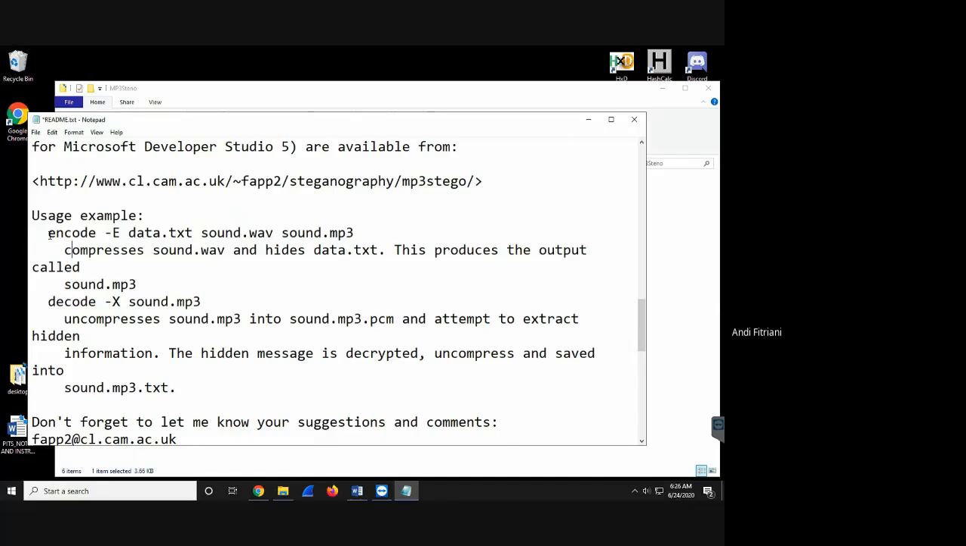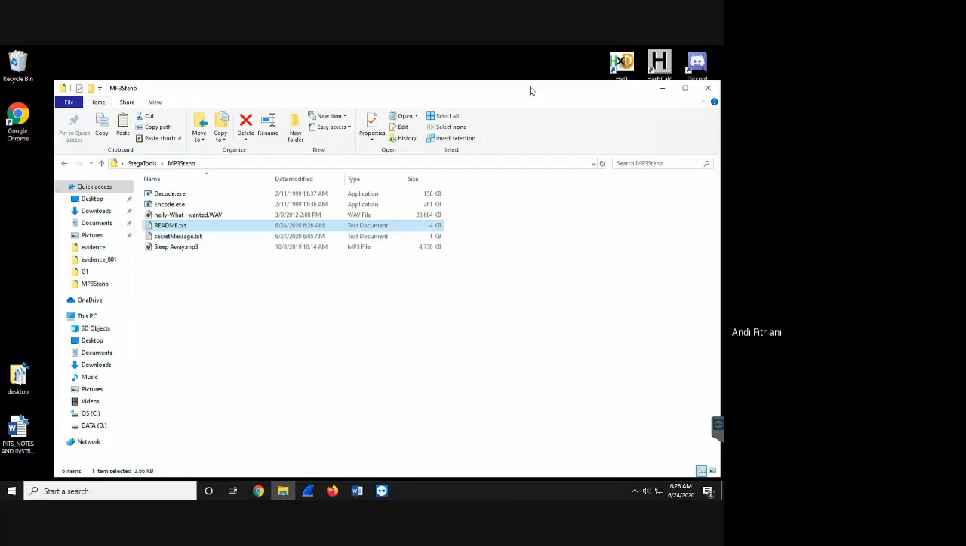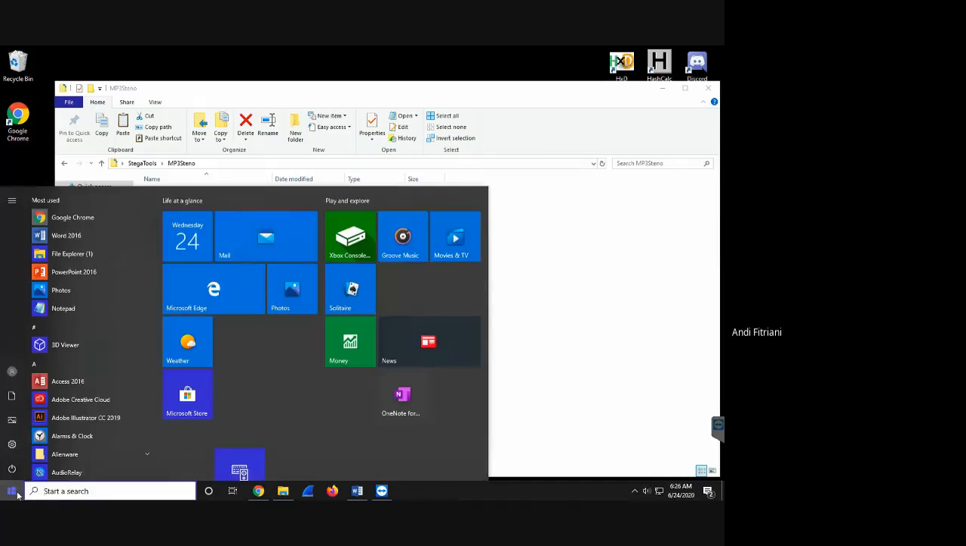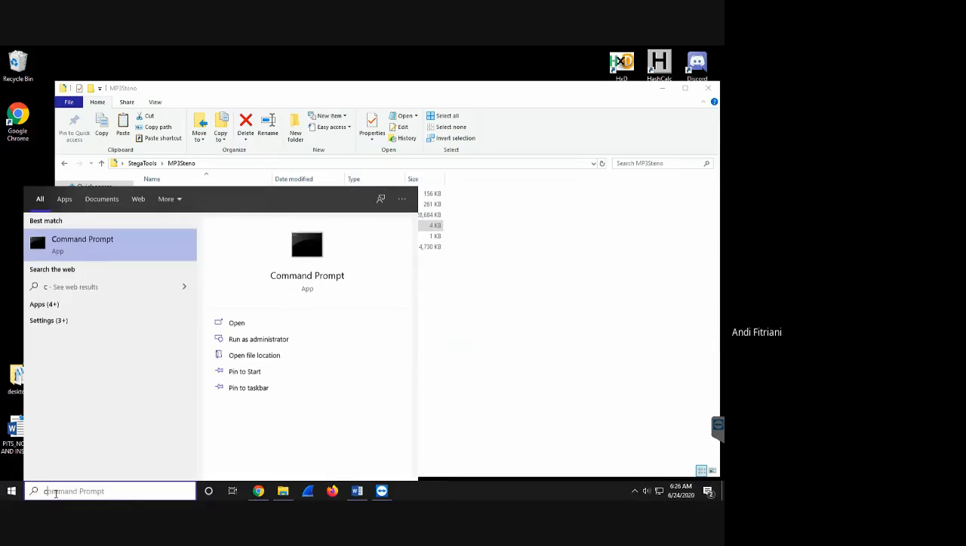In order for you to encode, you have to follow this command: encode -e, the file that you want to hide, and the audio file, and this is the new one. Okay, let us try this. So basically, in order for you to do that, you have to open your command prompt. So you simply type cmd and then run it.